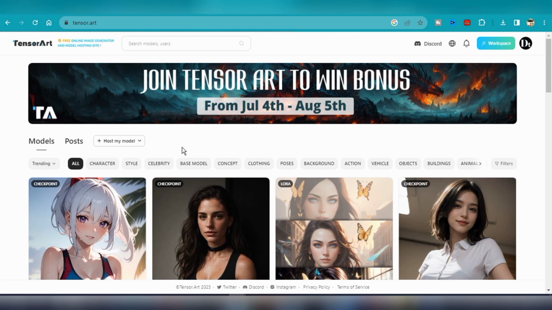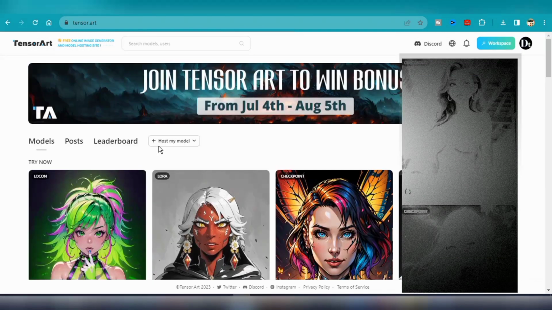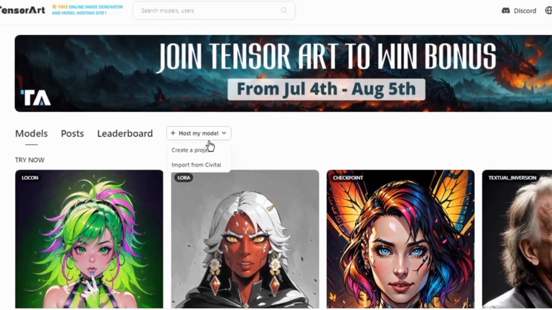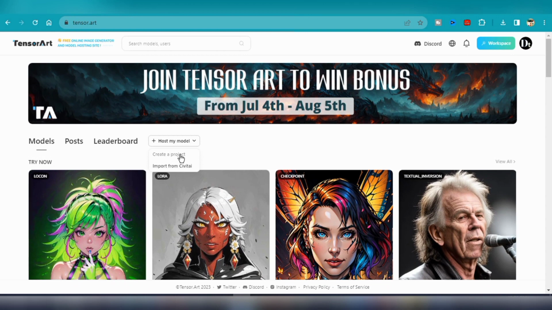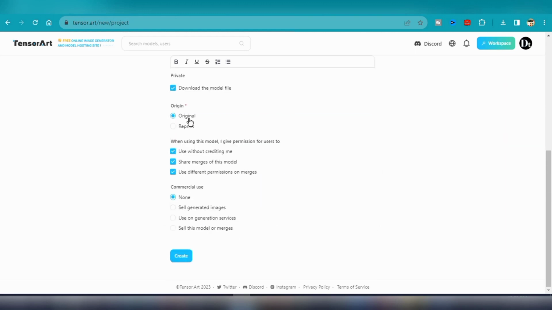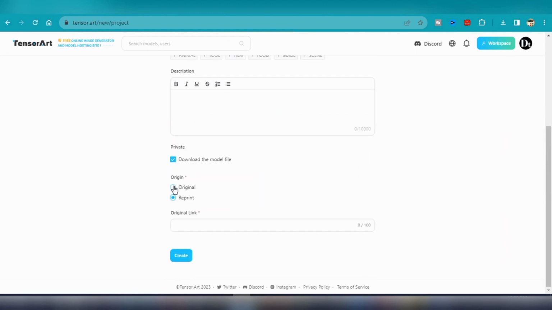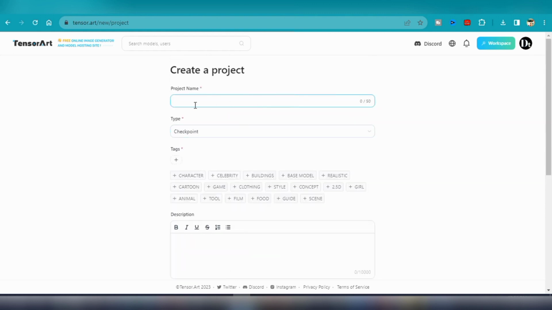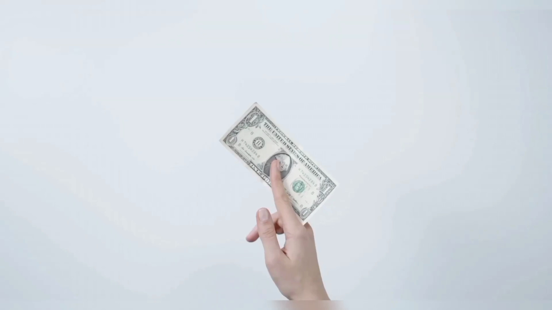Now, if you head back to the home page, you'll notice this handy tab right here that says, Host My Model. This is where the real magic happens. You can create your very own AI art generator model. Just give it a catchy name, choose some tags, write up a description, and customize a few other settings. You can also build upon someone else's model. You can add your own touch, customize it, and make it your own. And the best part, when people use your model to generate their own AI art, you can earn some cash as rewards.